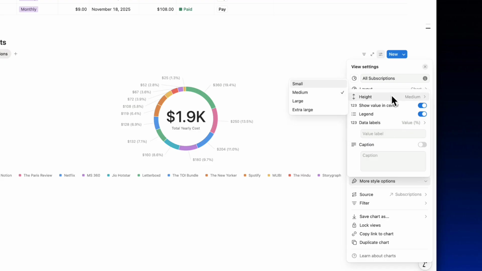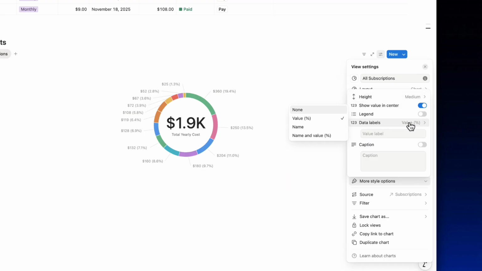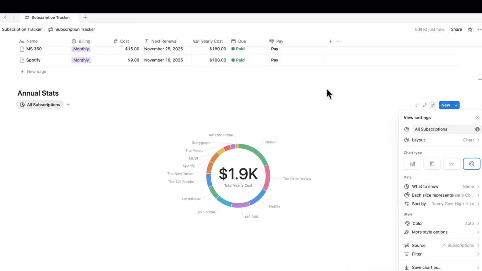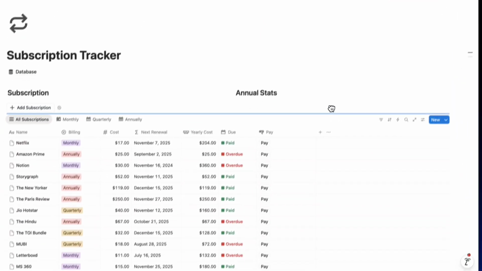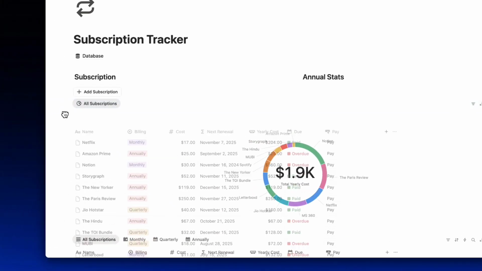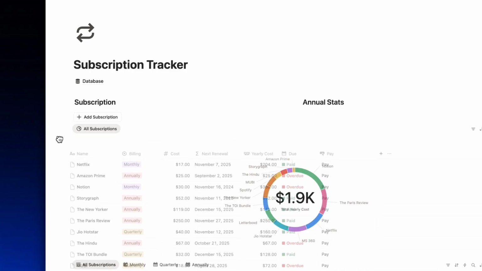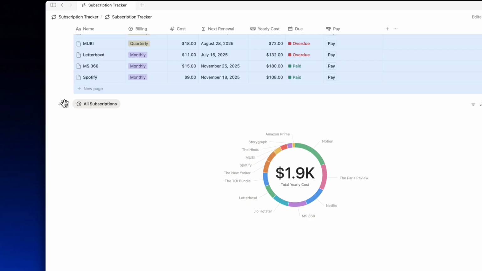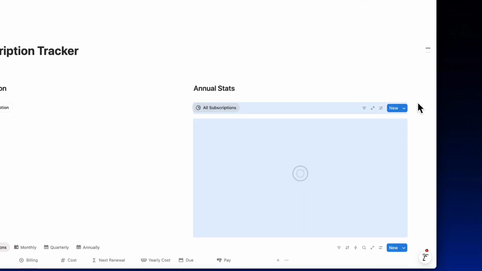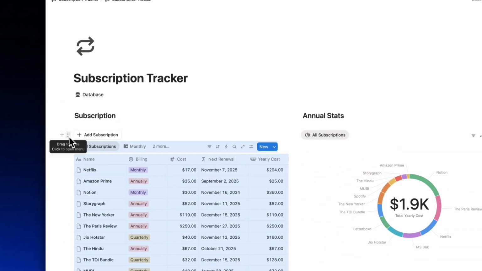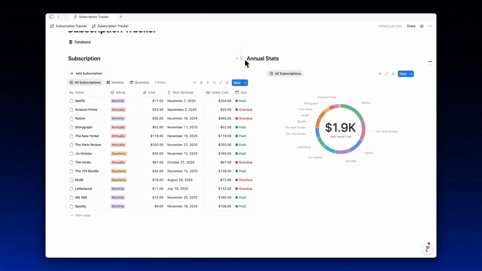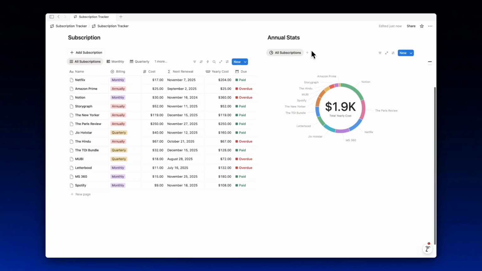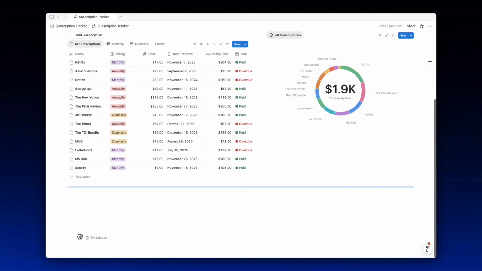We'll go with the more style options. Keep this medium, show the value in the center, hide the legend, and change data labels to name. We'll move this beside the subscription. Also move this chart and align this. And we can move the database down.